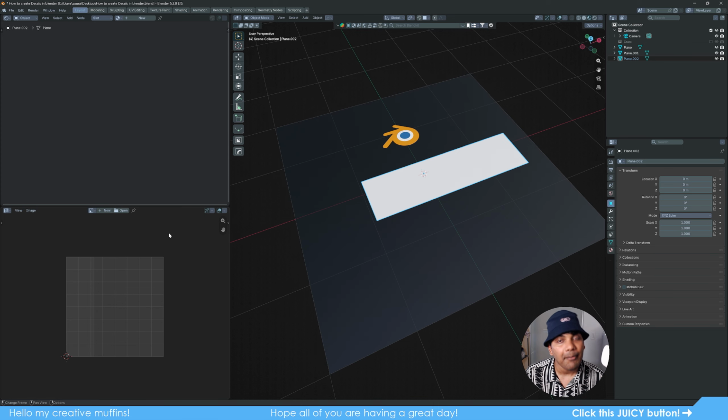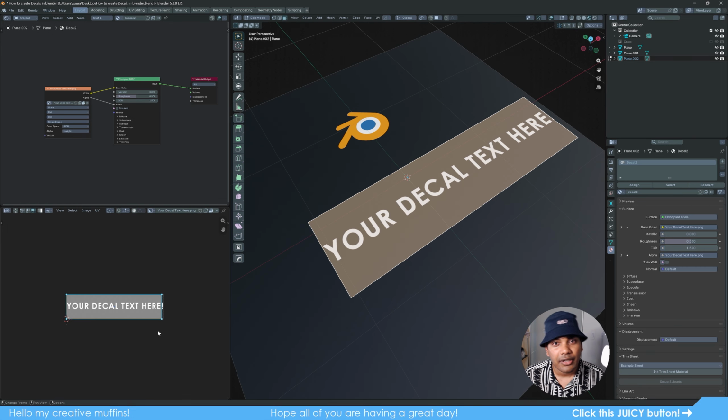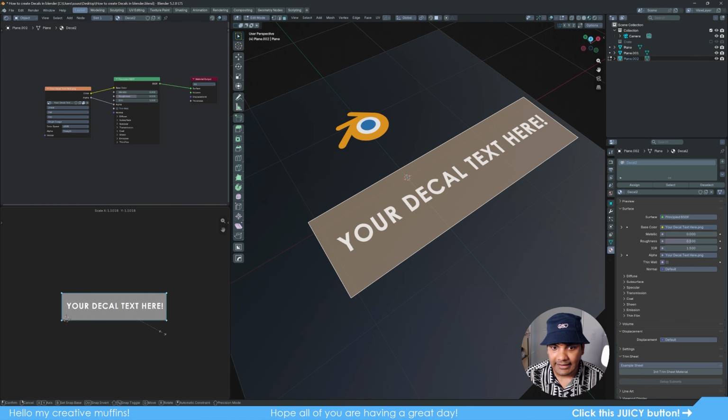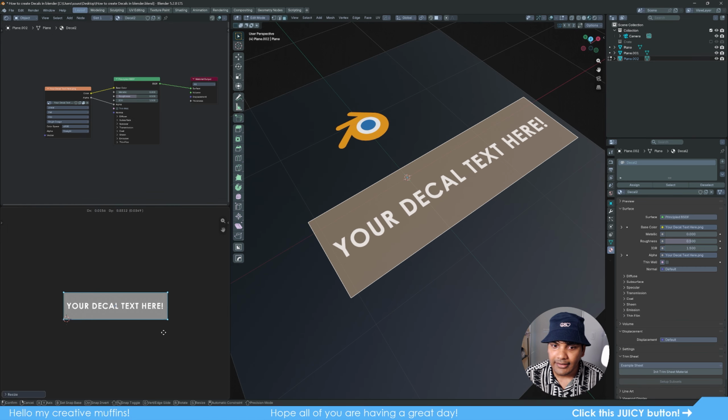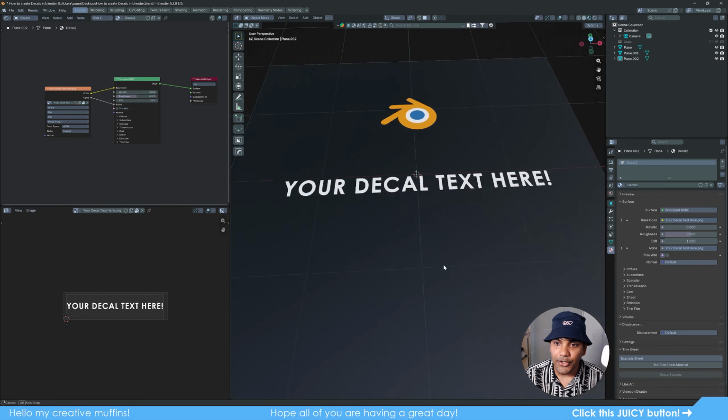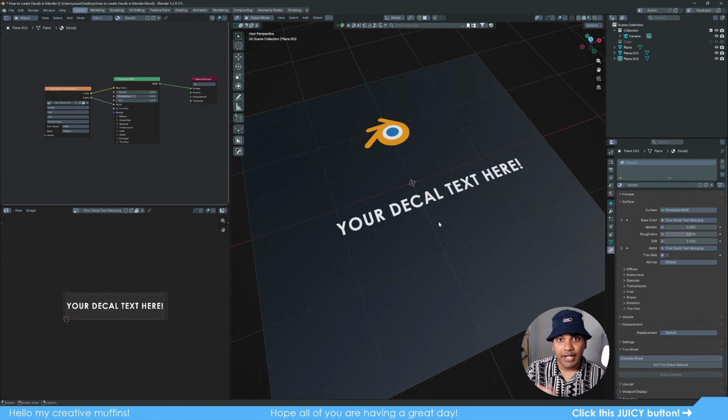Now you can press Tab to go out of edit mode. And you can repeat all the steps I taught you to put a material and add your decal. Now, if you want, you can do final tweaks like scale this and move this so that your decal is perfectly centered. Hit Tab and there you go. Your decal is complete. Now you can take this and apply it to any face you want.